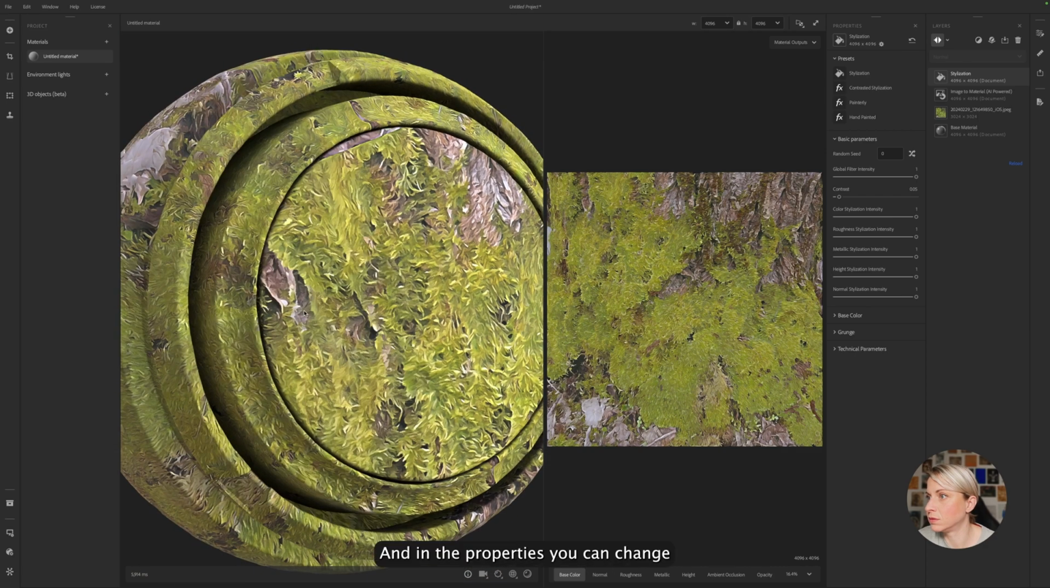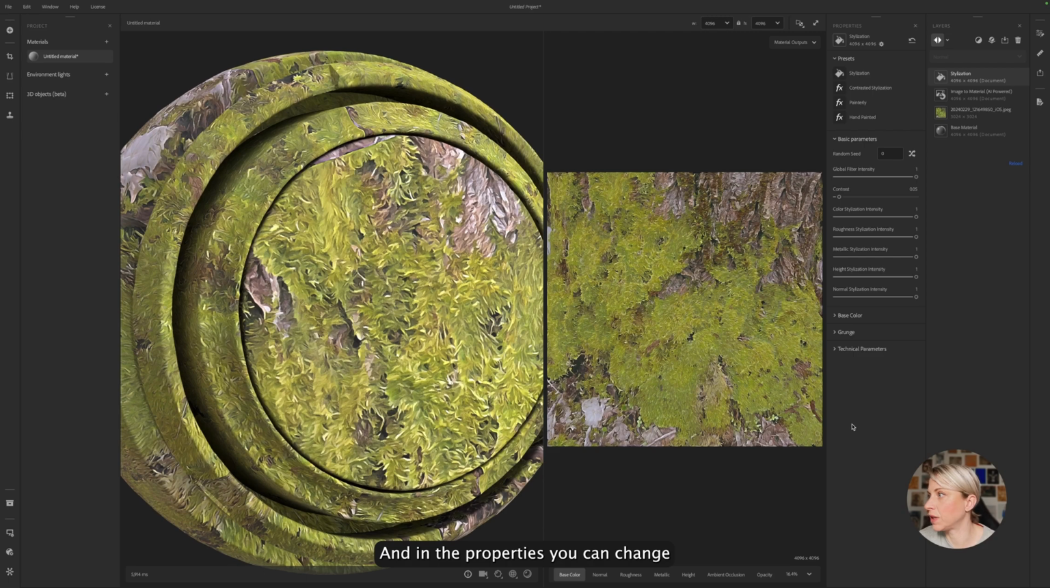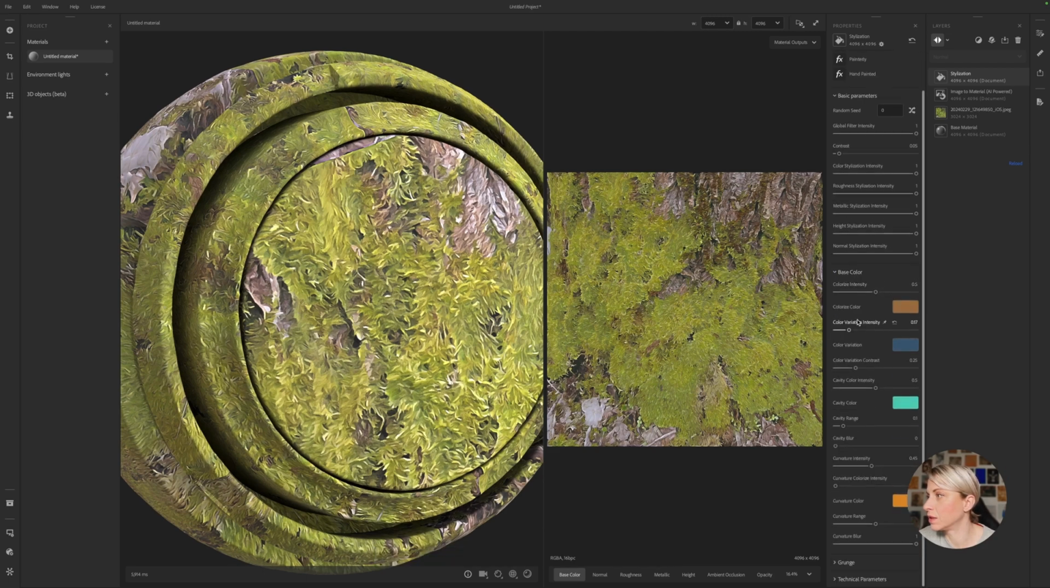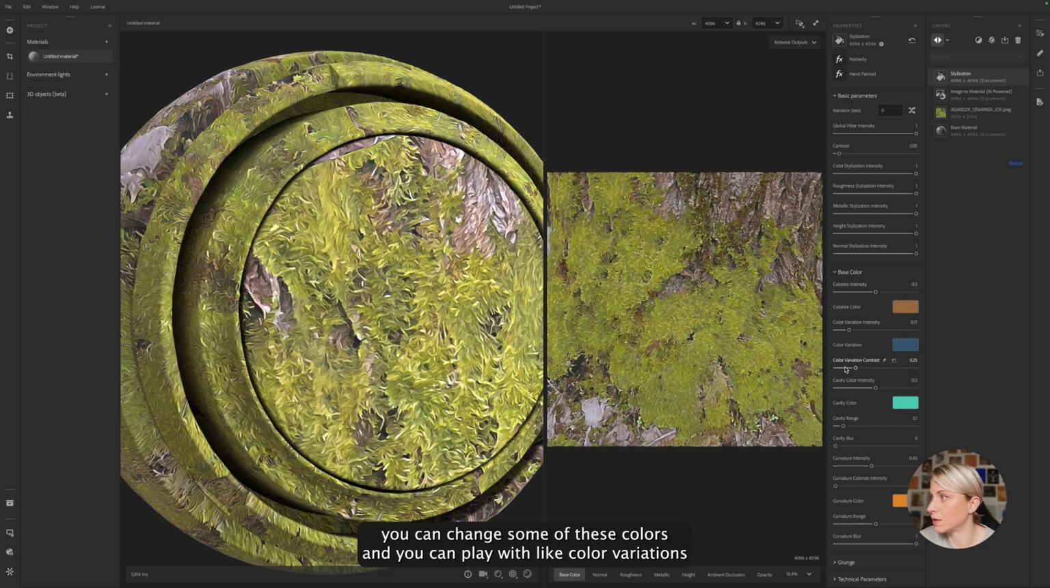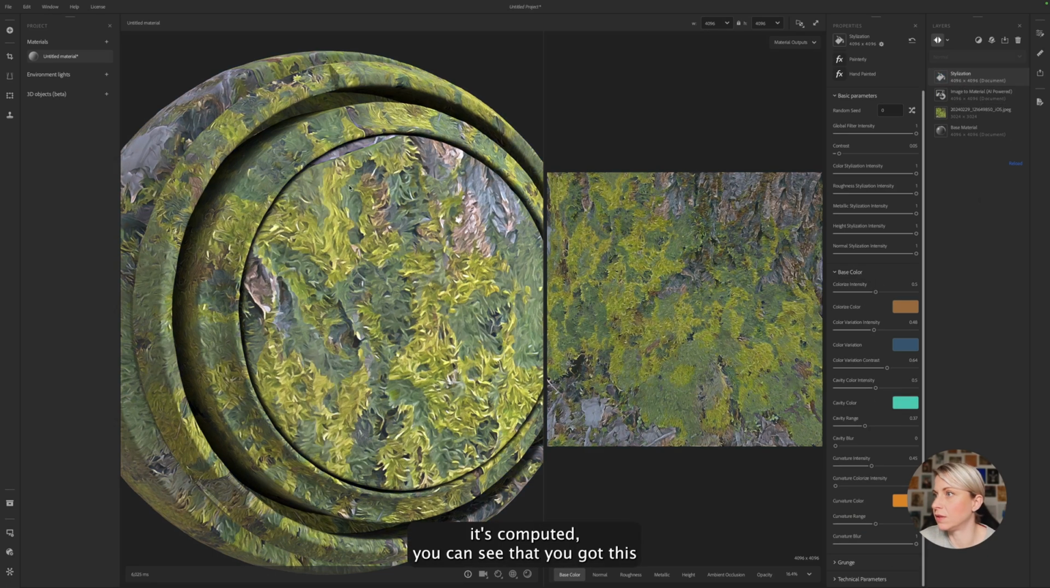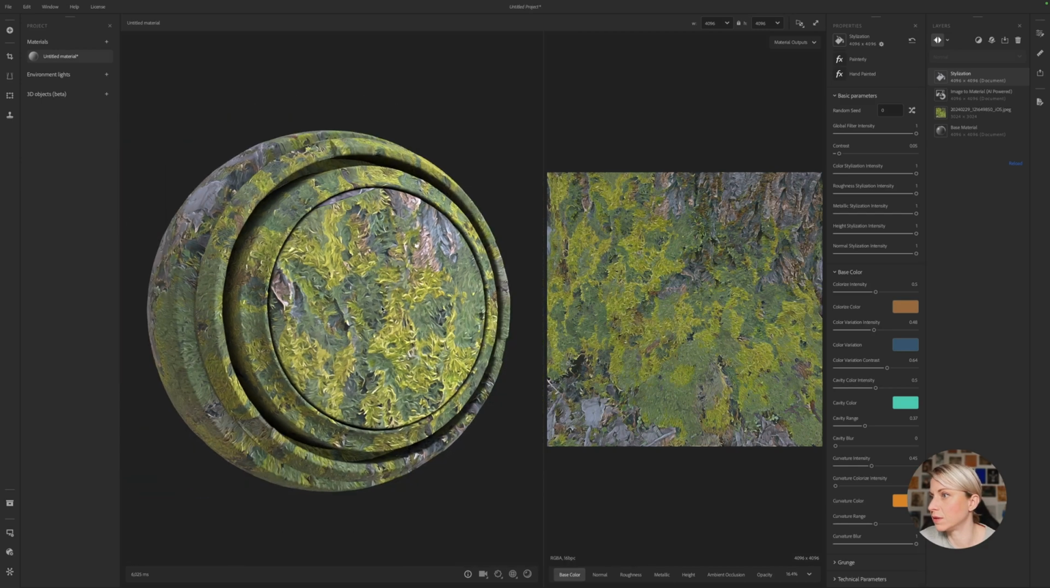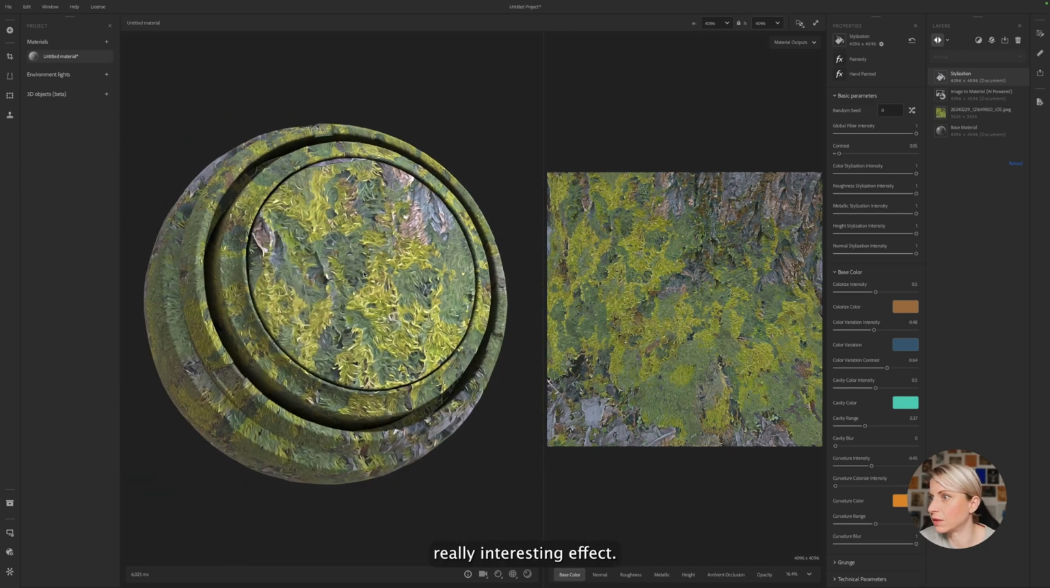This one, and in the properties you can change the color. In the base color tab you can change some of these colors, and you can play with color variation and the intensity. You can add a whole bunch of details, and once it's computed you can see that you got this really interesting effect.